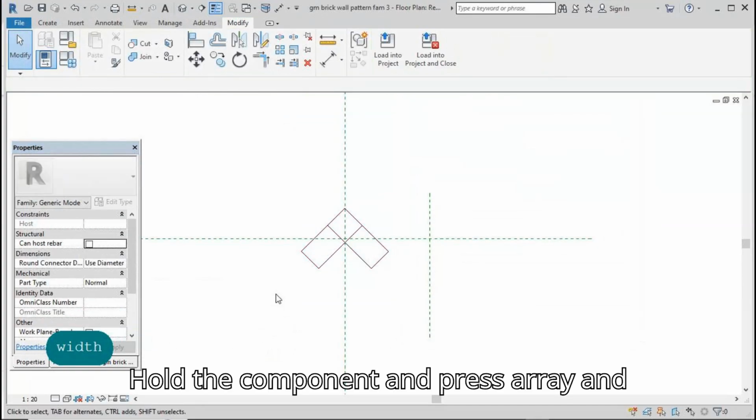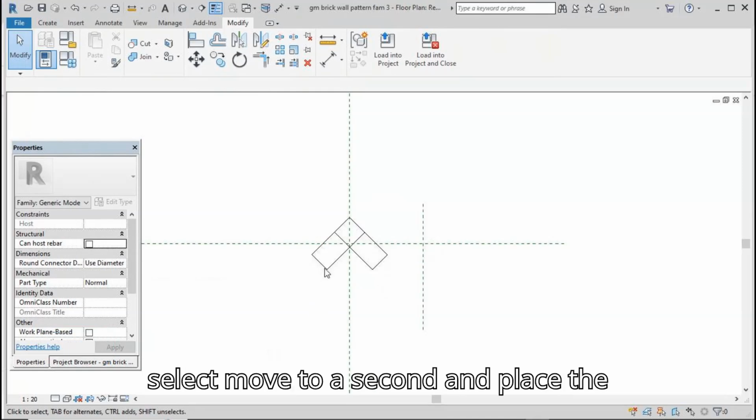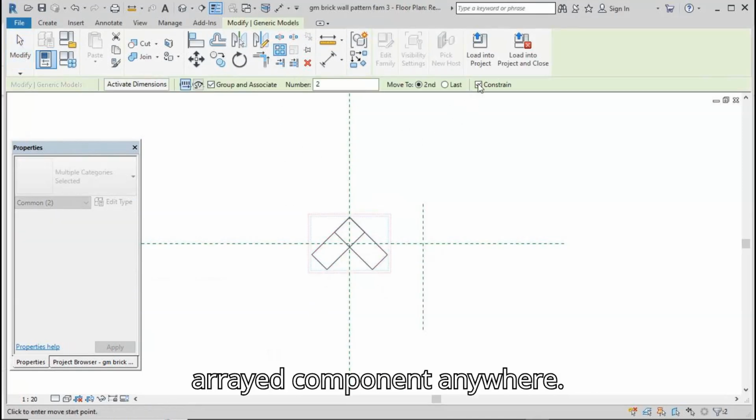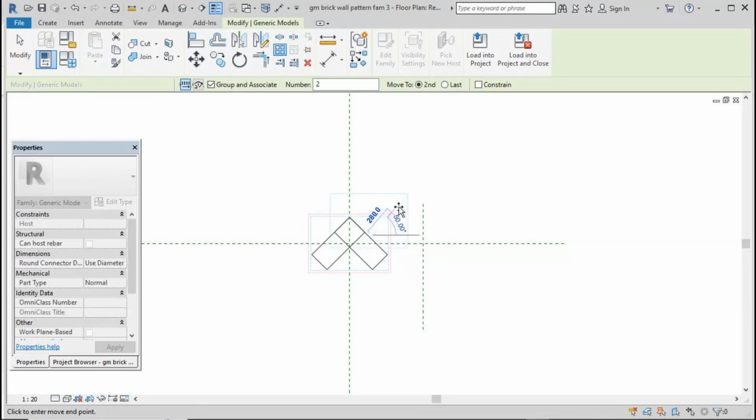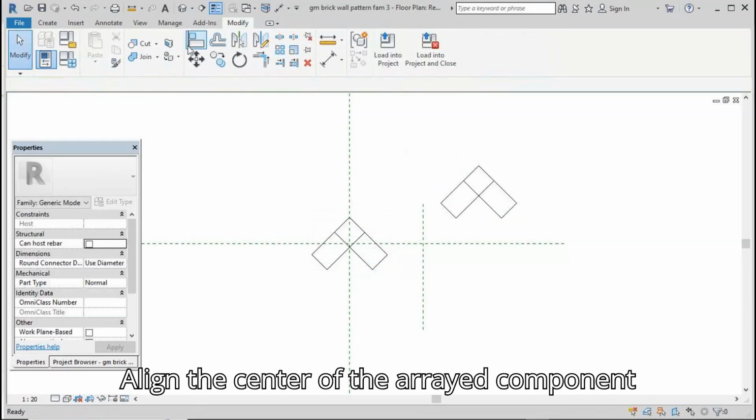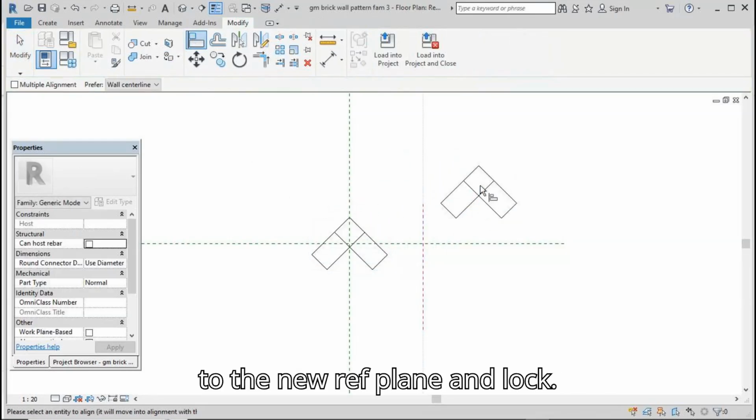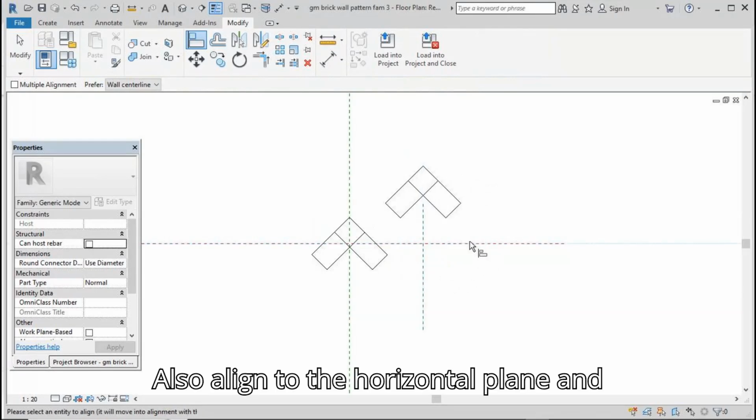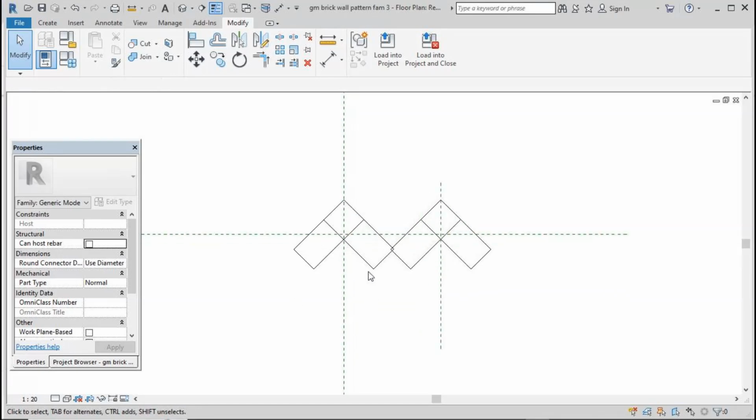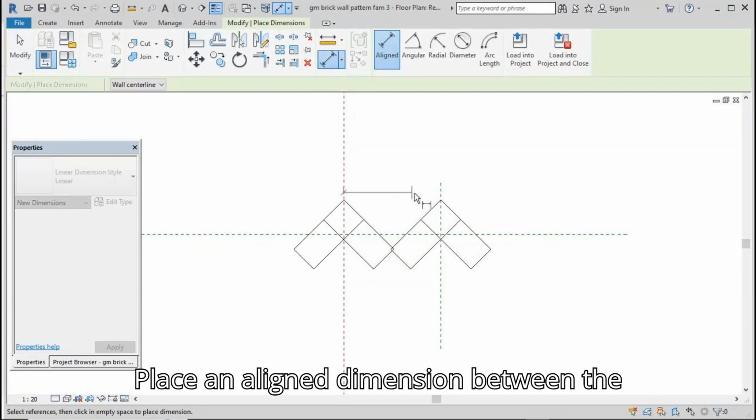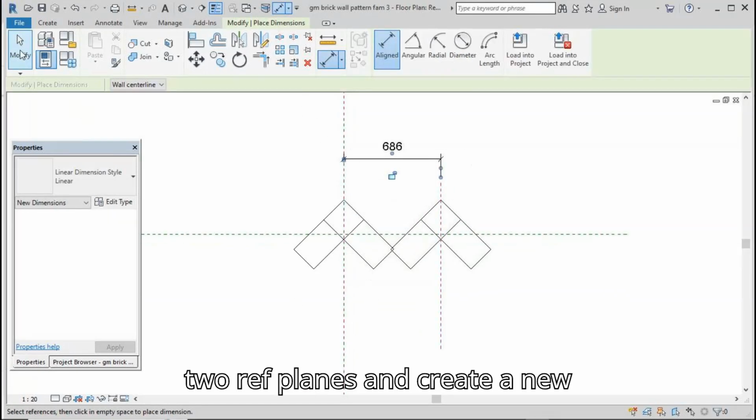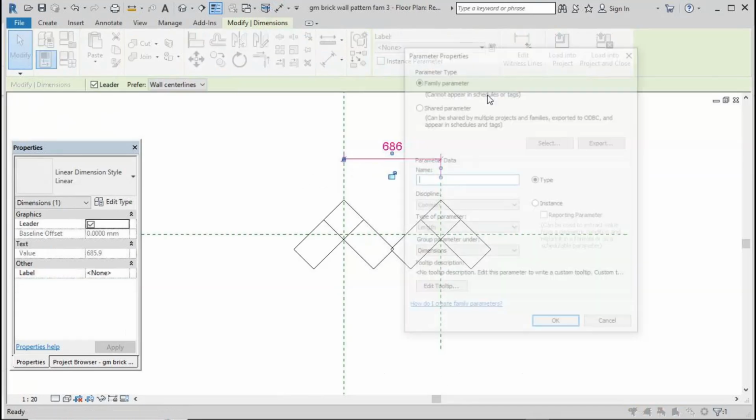Hold the component and press Array and select Move to as second and place the arrayed component anywhere. Align the center of the arrayed component to the new ref plane and lock. Also align to the horizontal plane and lock. Place an aligned dimension between the 2 ref planes and create a new parameter.